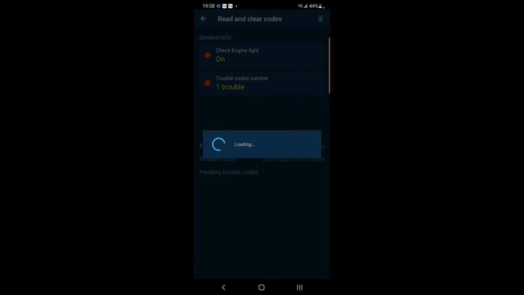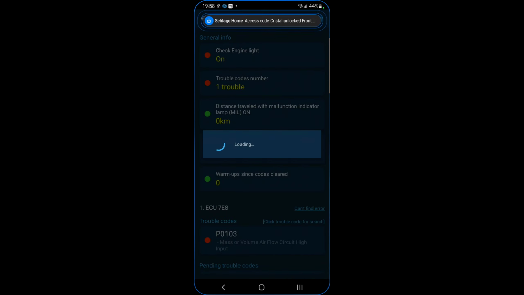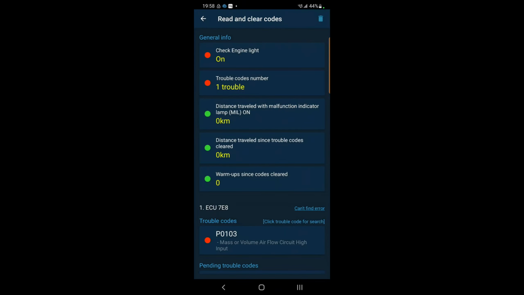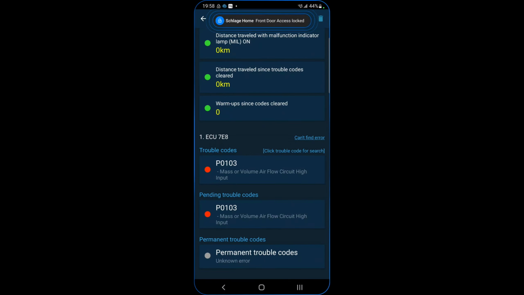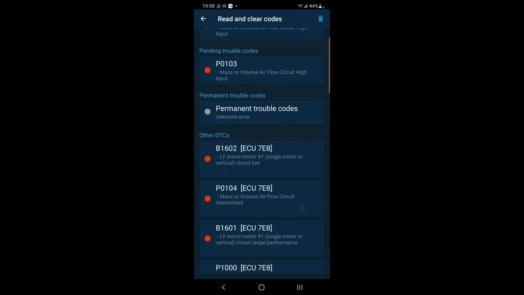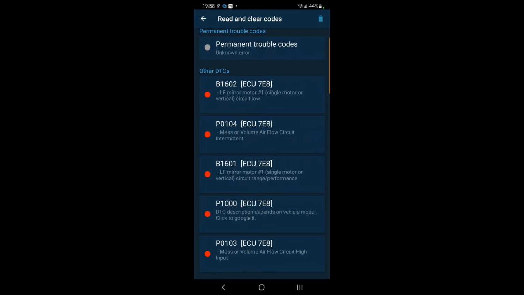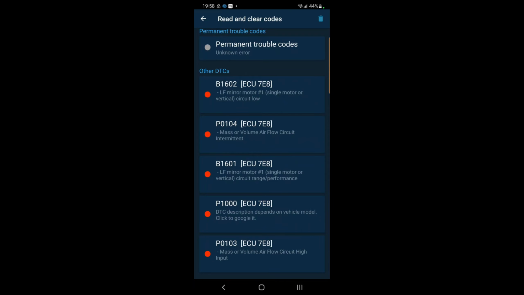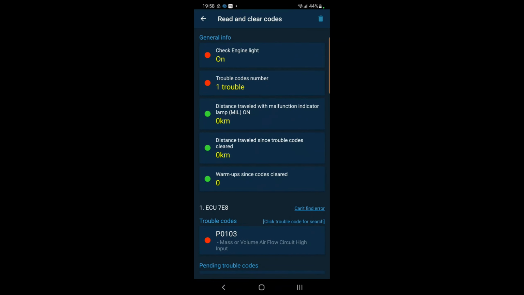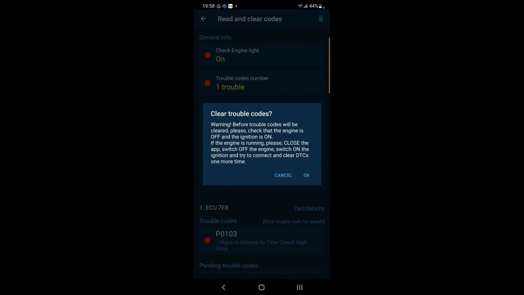I have actually never seen the Focus do that before. But it's good. So you can see here, one trouble code: mass or volume of air circuit high input. So we need to look at this heavily. I'm going to go ahead and clear this code. And P0104, mass or volume of air circuit intermittent. So let's move that out of the way. Let's clear the codes.